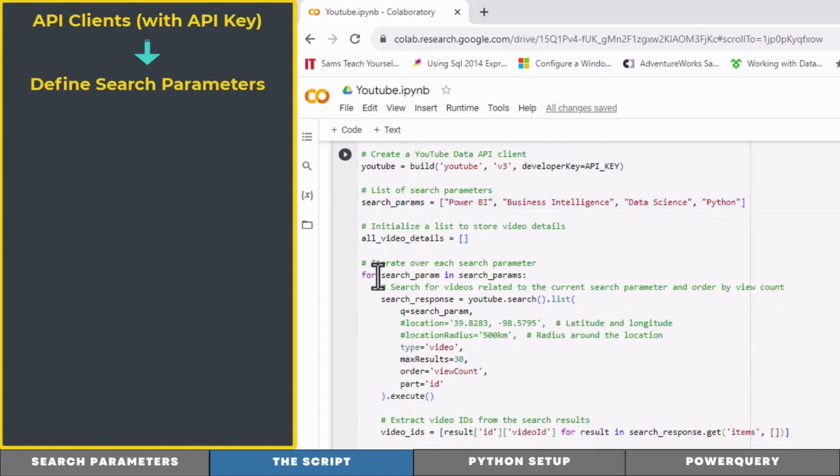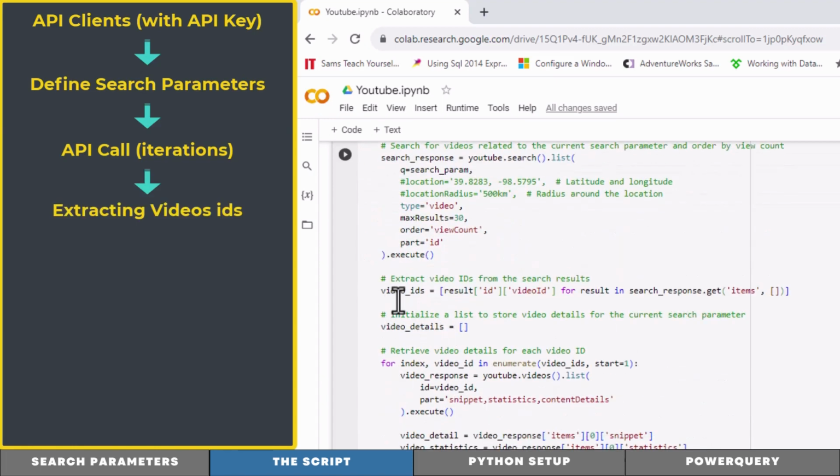Next, we put a for series to go through each of the niches and provide the videos for that, and we pass the parameters. For our example here, we're not gonna use the location, we're just gonna get the global search to get 30 results based on the view counts for each of those niches. So here we execute it, then we extract the data for the videos.